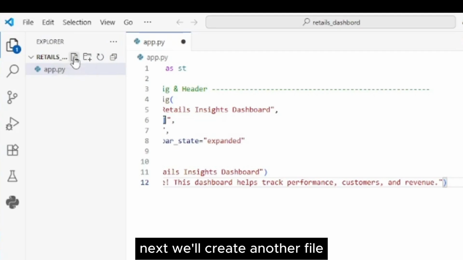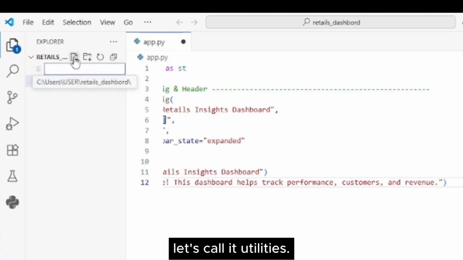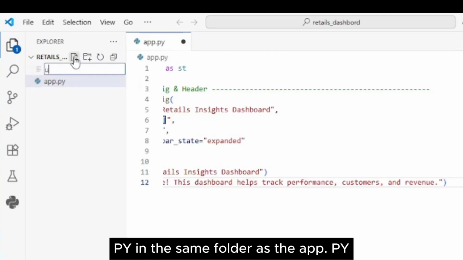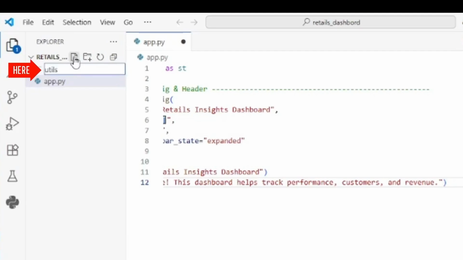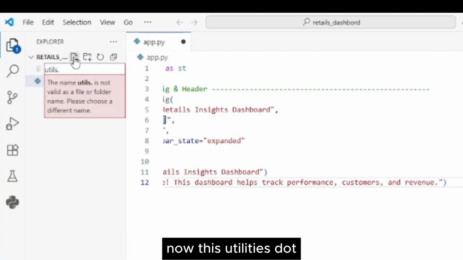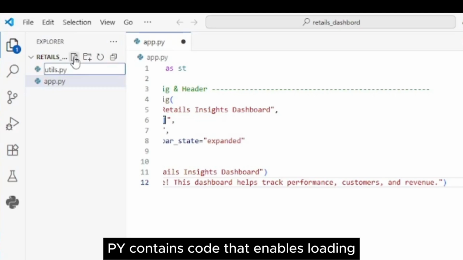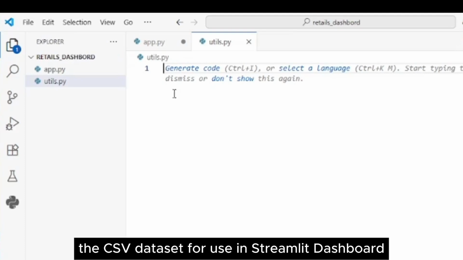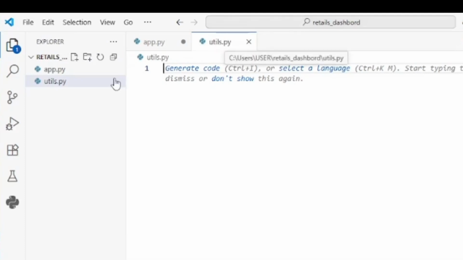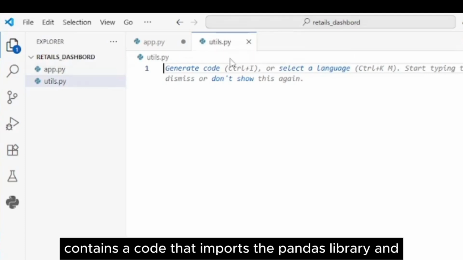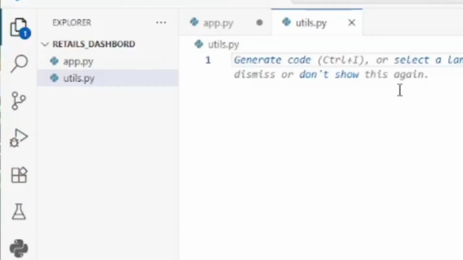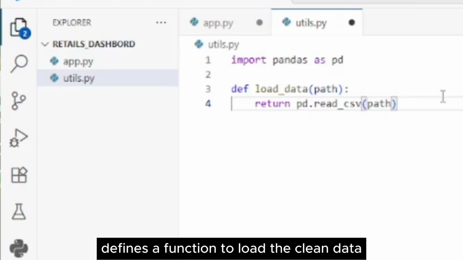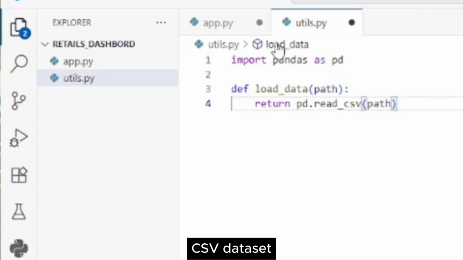Next, we'll create another file. Let's call it utils.py in the same folder as the app.py. Now this utils.py contains code that enables loading the CSV dataset for use in the Streamlit dashboard. It basically contains code that imports the Pandas library and defines a function to load the clean_data.csv dataset.